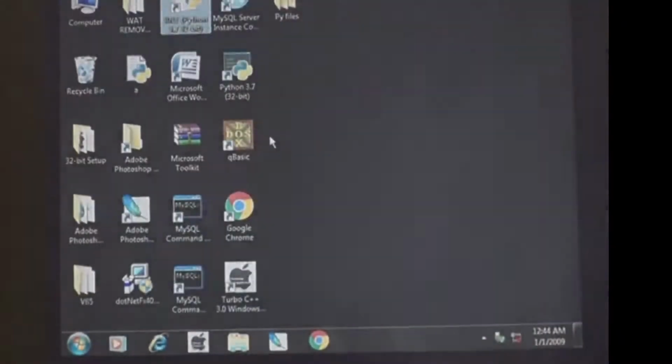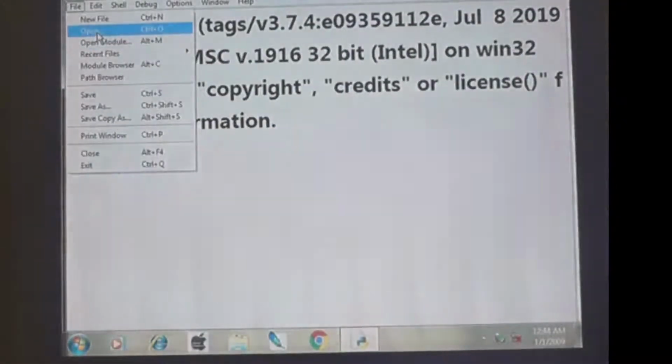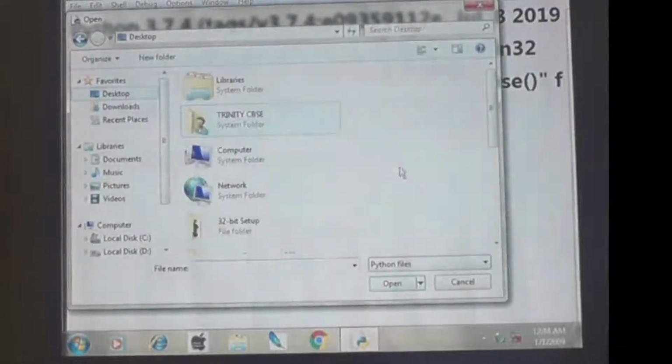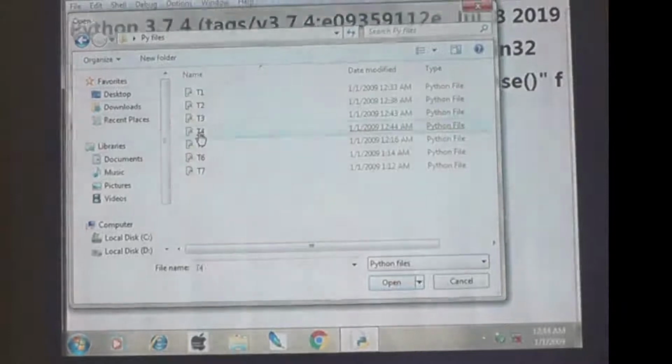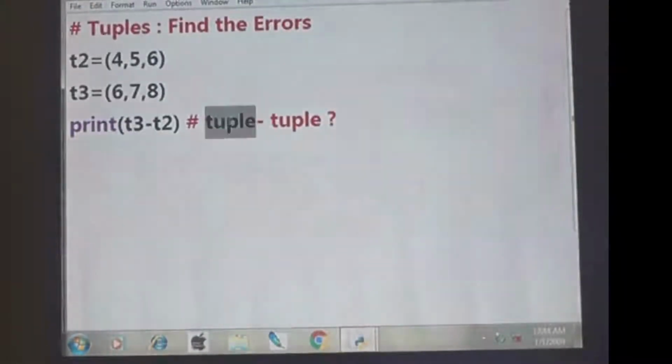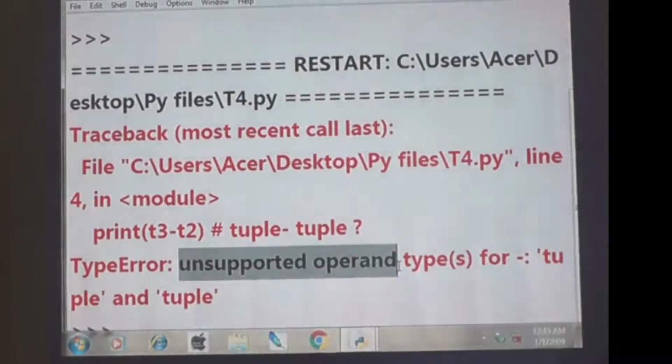Okay, so listen. Just a minute. Open desktop, Pi files, T4, I think so. Tuple and tuple cannot be minus. So F5. What does it show? For tuple and tuple with the operand minus, it is an unsupported operand. Understand? You cannot do minus on tuples.